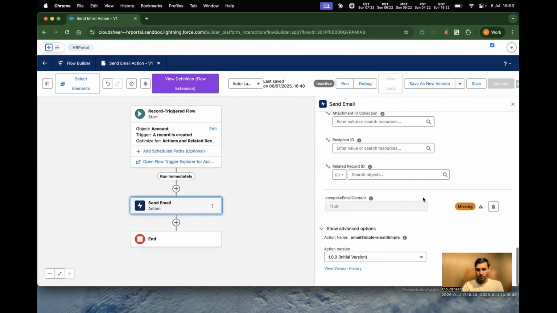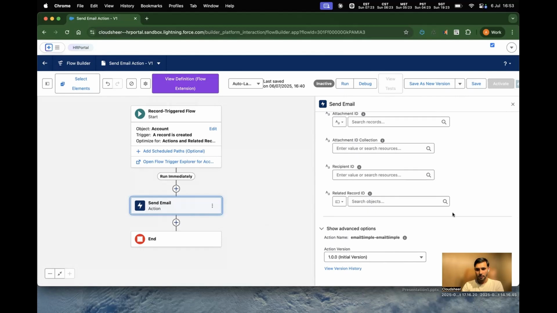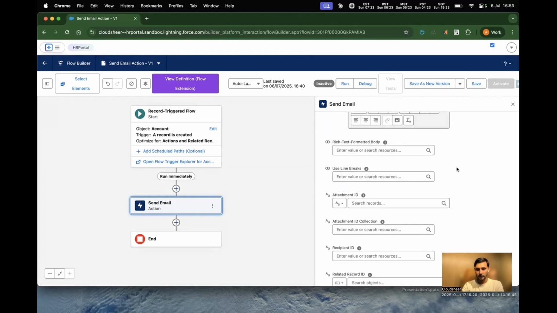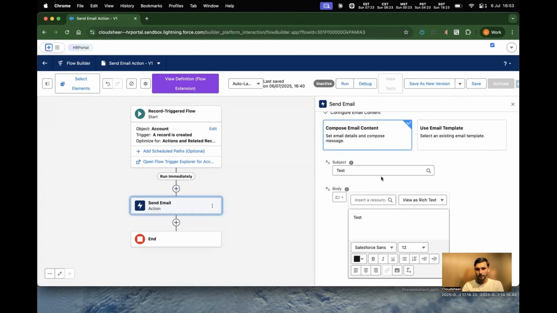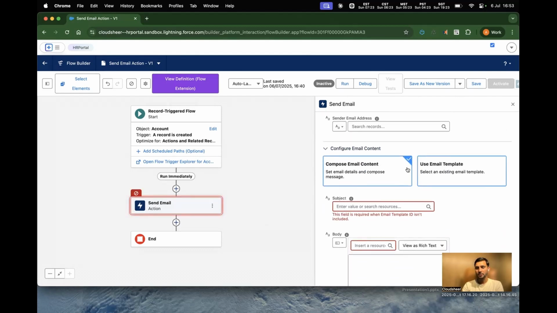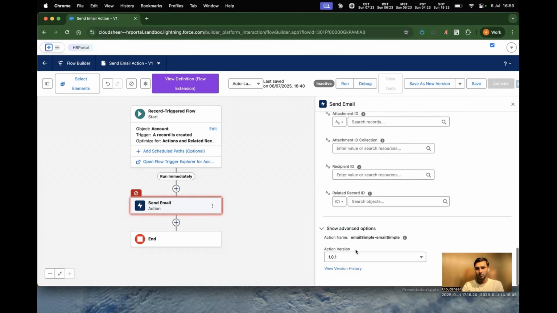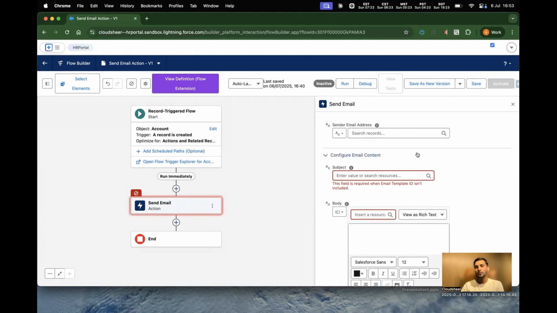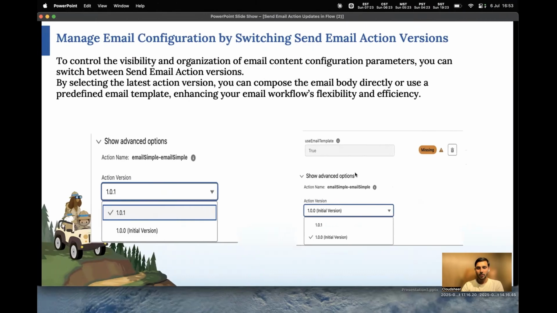Yep. So we just remove the email template section from here. And if I go back to 1.0.1, we'll have the email template section again, where I'll be able to select the email template. This one. So it will just remove this section only. There's not much change right now, but maybe in the future, when we have more updates and more versions of the email action, we will need this section or this feature. Let's go back.